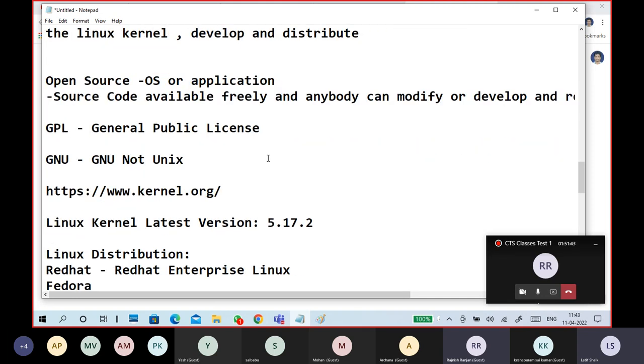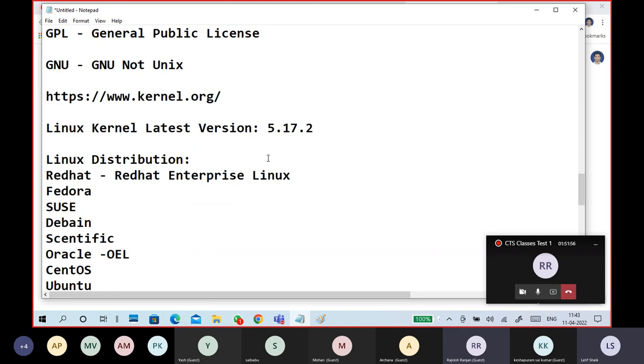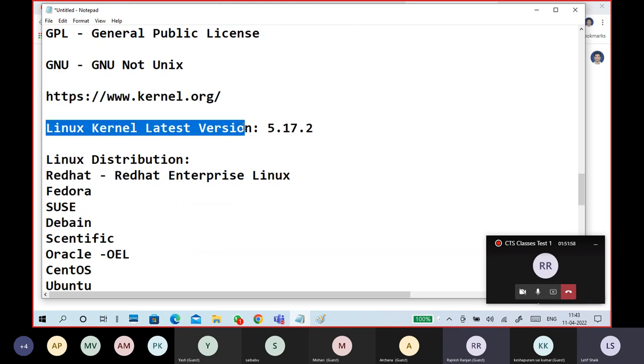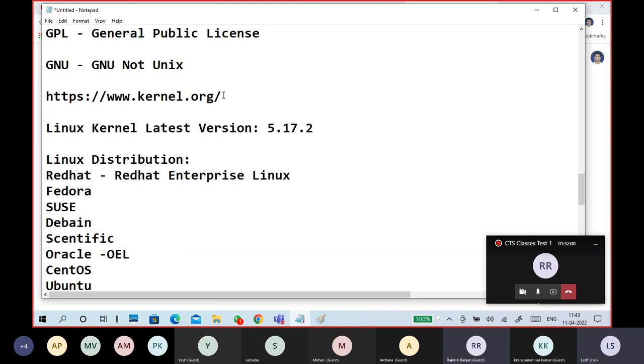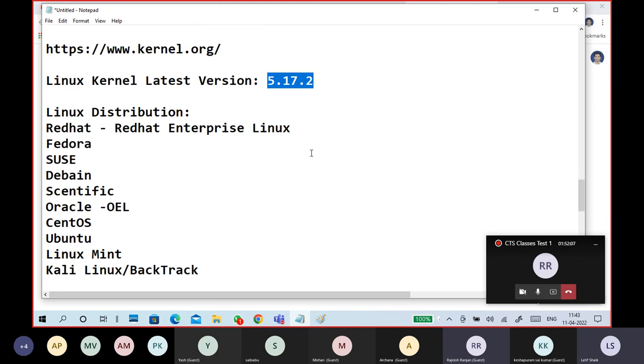Open source means the source code of the application or operating system is available to everyone. Anybody can take it, modify it and redistribute it. If you want to develop your own Linux kernel version, you can go to this website and download it. This is the latest version of the Linux kernel.